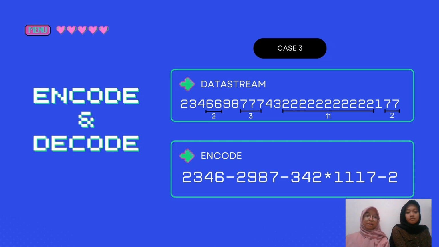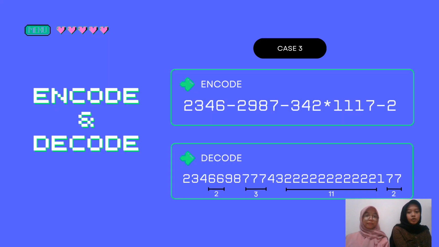For the other concepts, it is not much different from the examples of case 1 and case 2. And for decoding, just like in the previous case examples, we just need to know what the symbols mean in encoding. When we know there are 2 different symbols, the strip takes only 1 digit and the star symbol takes 2 digits. Then in the example, we can figure out that the number 2 repeats 11 times.